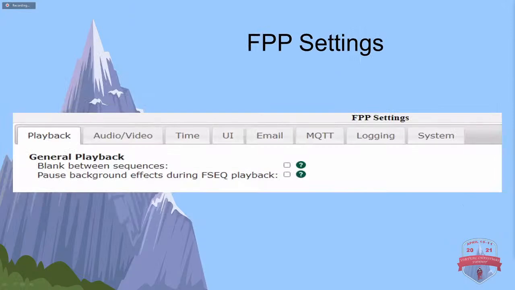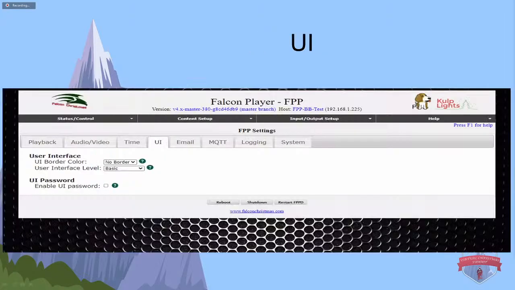So the FPP settings page is where you're going to configure several global settings for your FPP device. This is separated into several tabs across the page, and different tabs are going to be available depending on your system and what your UI level setting is set for. I'm going to go a little bit out of order because depending on your FPP settings, what you'll have access to will be a little different.